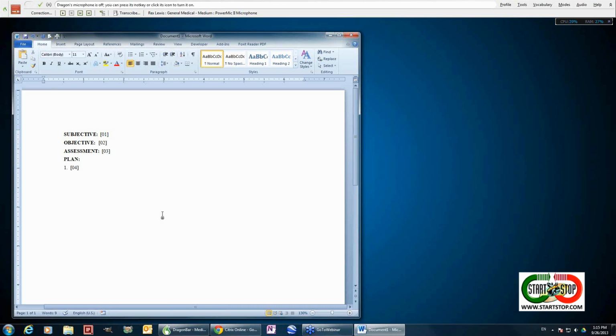But this is just to give you an idea of things you can do. For instance, new paragraph, Dragon normal chest. And that's just an example of another kind of template or macro. For when you do a chest exam and everything comes out normal, there you are.